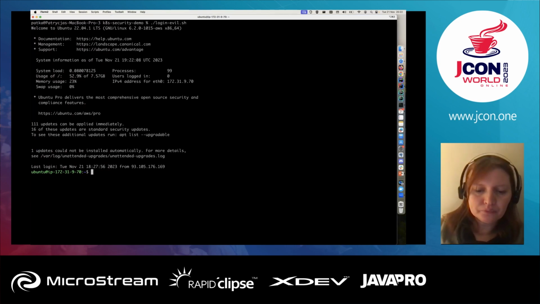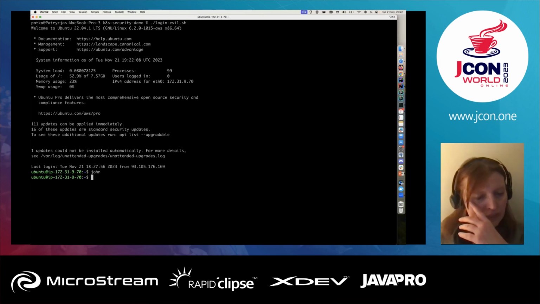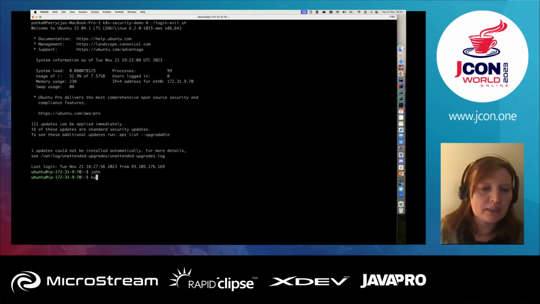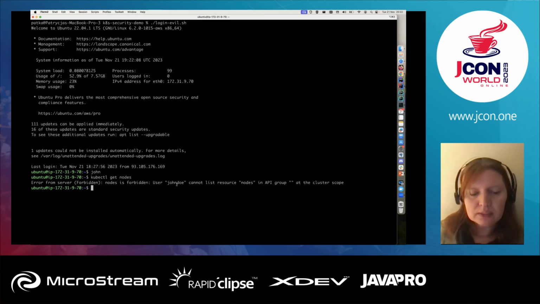So here we have access to a kubeconfig file. Let's assume that this is a leaked config file, or we've taken over a developer machine. Let's try to get nodes. We see that the user we have the kubeconfig for is John Doe.